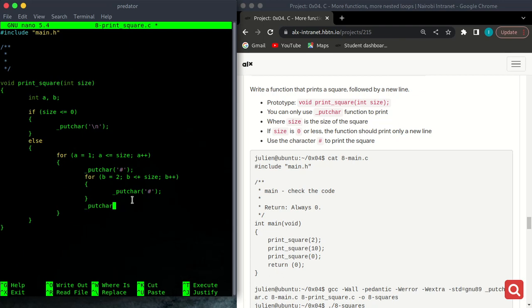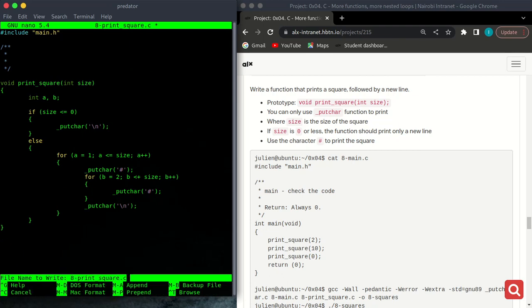So you should put char new line. At the bottom, yeah, I have a new line already. So that's nice. I really hope we have no errors. So I'll save this.